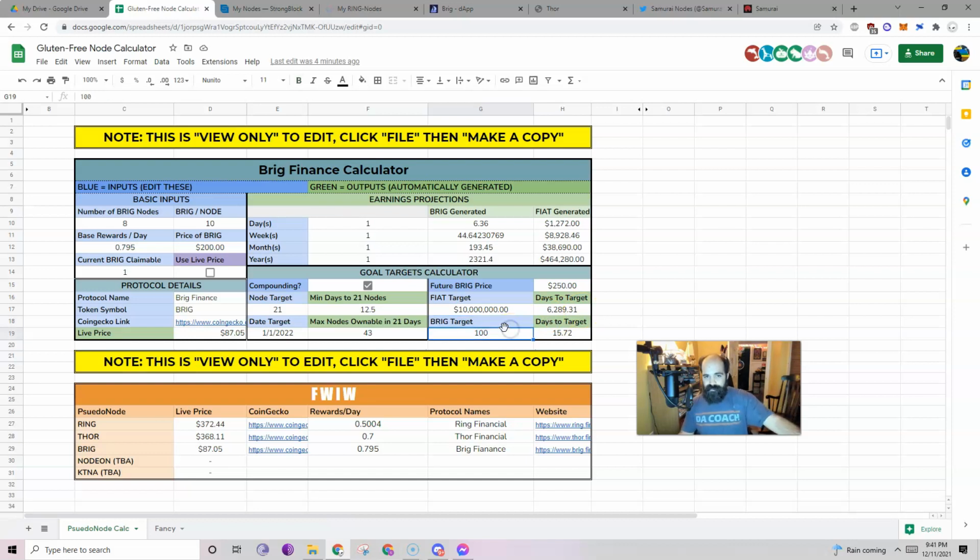So brig target. This is like how many days until you reach 100 brig if you were just not compounding and just waiting, just accruing your brig earned over time. And so there you go. And that's it, guys. That's pretty much a total overview of this.